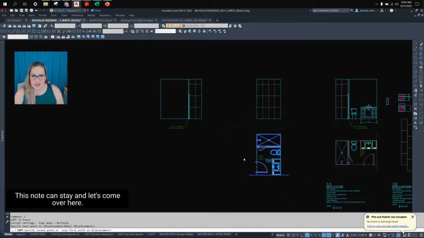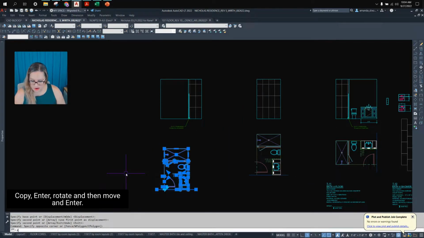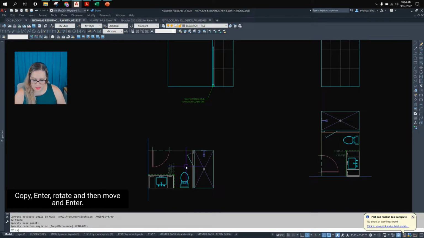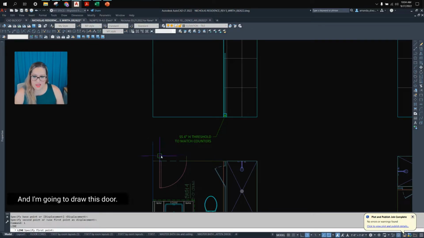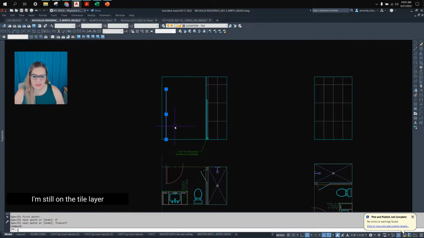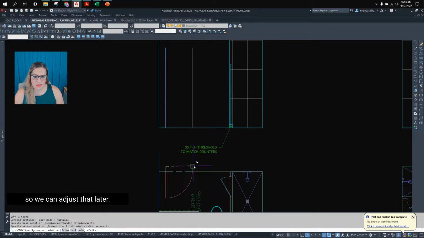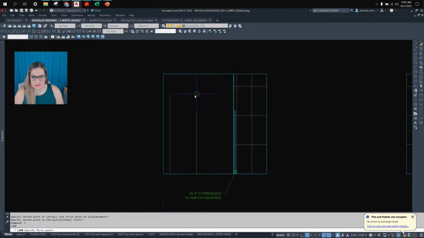And let's come over here, copy, enter, RO rotate, and then move, M enter, click. And I'm going to draw this door. So I hit L for line. I hover over this click point on the base point, and the grip pops up. And then we just bring it up here, 8 feet. I'm still on the tile layer, so we can adjust that later.